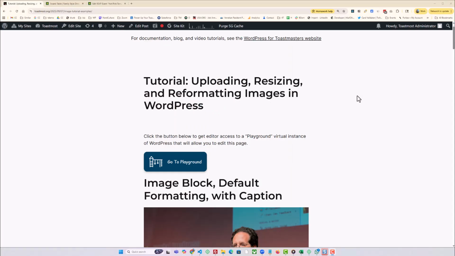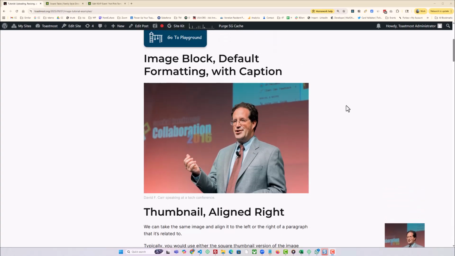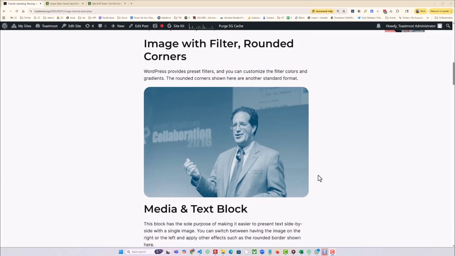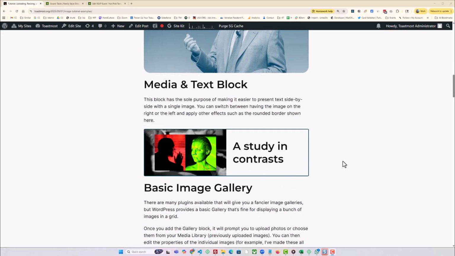image. This tutorial focuses on the many different ways that you can use images in your web pages and your blog posts, from just inserting an image and having it formatted more or less by default to take up the width of the column, to having it aligned, having it shrunk down to a small thumbnail size, to applying a filter, maybe some rounded corners. And then there's some specialized blocks we can use to, say, present media and an image side by side.